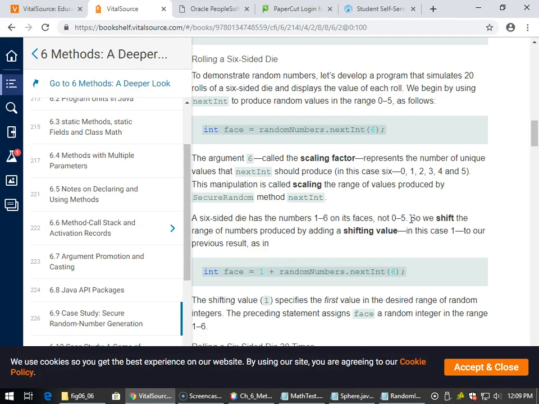So if I want to generate 2 values, then I would not do the 6, I would only say 2. Okay, so this is where you're talking about a shifting value, in this case 1, and then the scaling as to how many you want to generate. In this case I want to generate 6 numbers, but if I only needed 3, I would change that to 3. So the first value is your shifting value, and then you have the scaling factor.